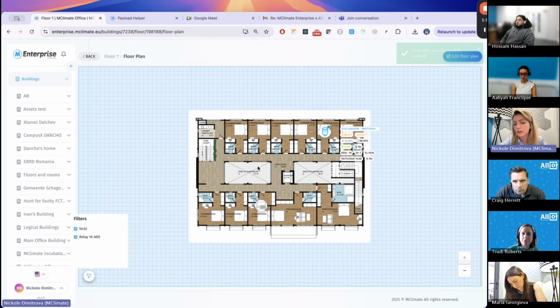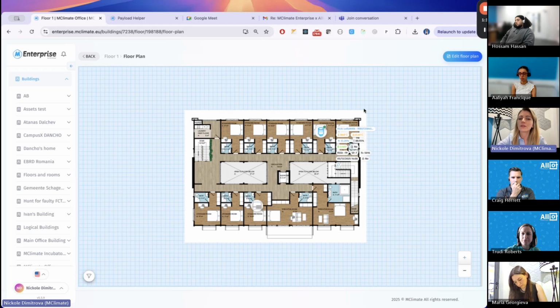But you can actually create floor plans for different zones. For example, you can have spaces on this floor only, and you can upload the space plan of the current space, and you can create different overviews for the different assets.